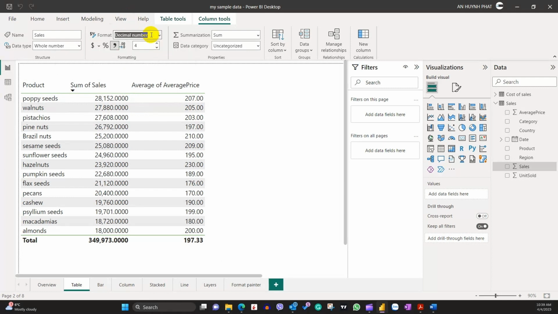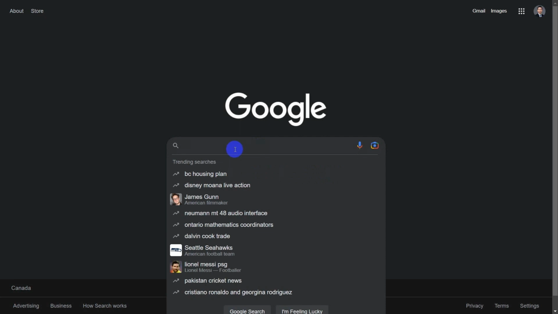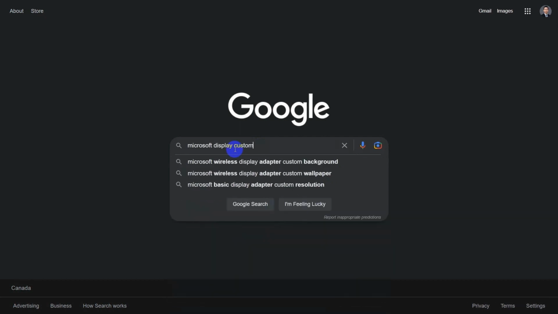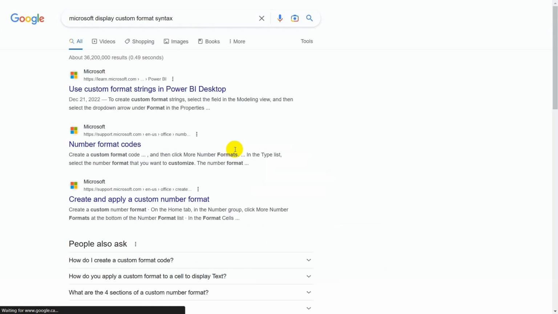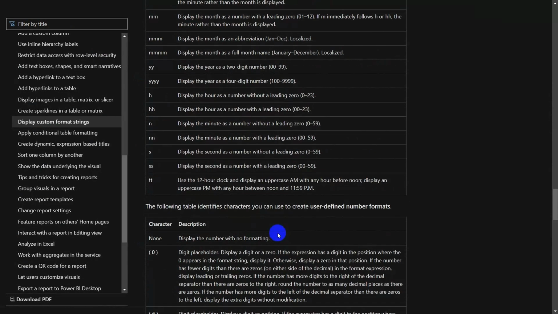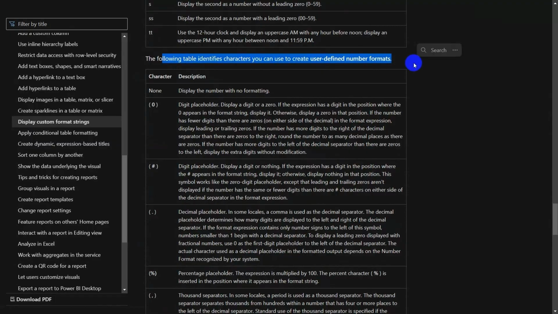This function is like a custom format in Excel. For example, we're going to change sales by typing the number 00000. You can see the result here. To better understand custom formats, you can visit the Microsoft webpage. Going to Google and typing Microsoft Display Custom Format Syntax, and going to this website, now you can find supported date and time symbols. We can also find the characters you can use to create user-defined number formats.